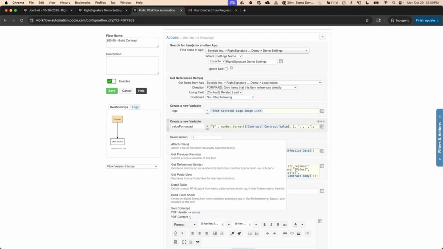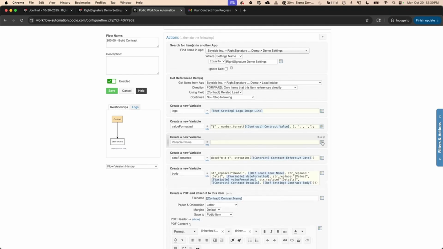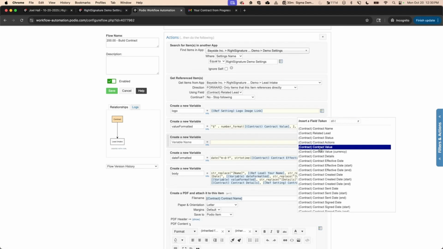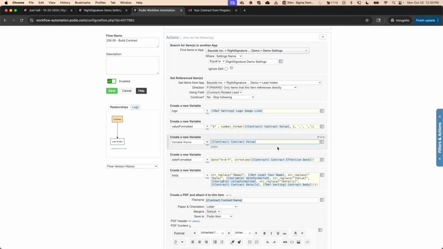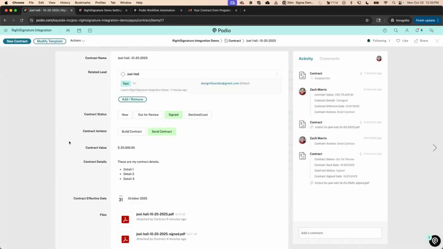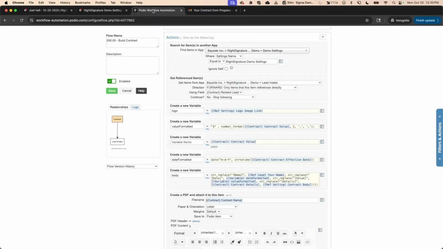Now, the reason I did this, just to show you real quick, is if I go get our value, and I just pull this in as a straight token, you'll see here that it's just the digits, 25,000. The straight numerals. But over here, my contract value is 25,000, with the thousand separator, with two decimals, and with a dollar sign. So what I'm doing inside of the workflow automation is I'm using a little bit of PHP to be able to format that number out.